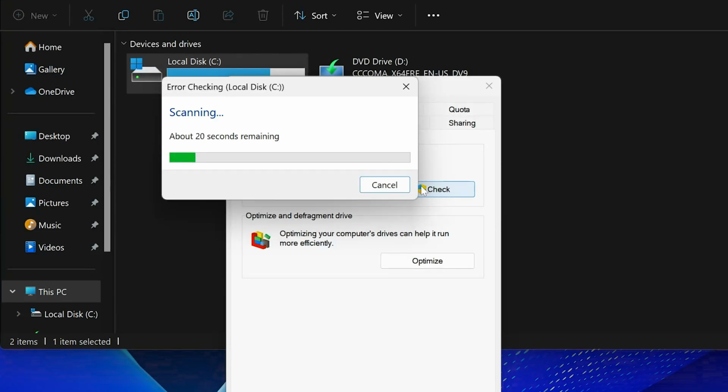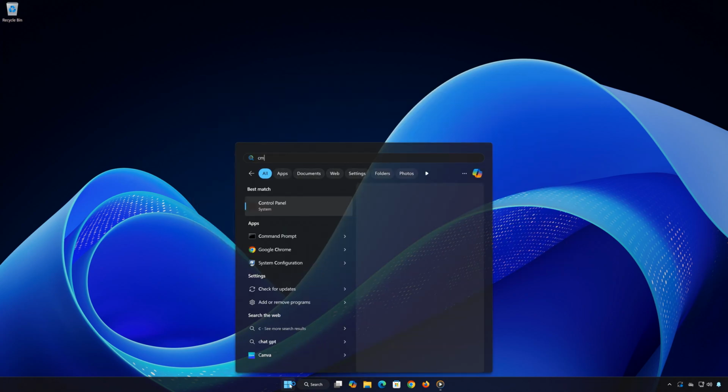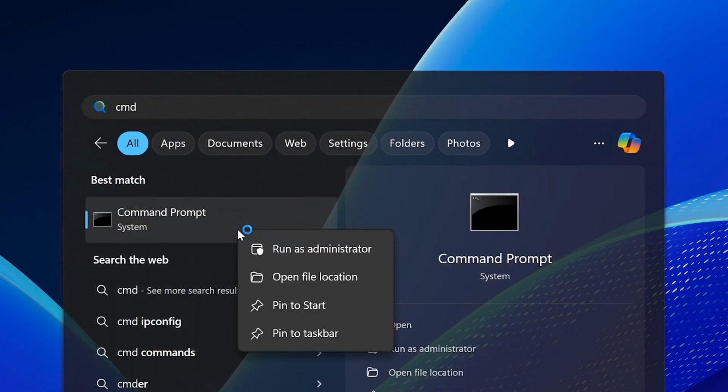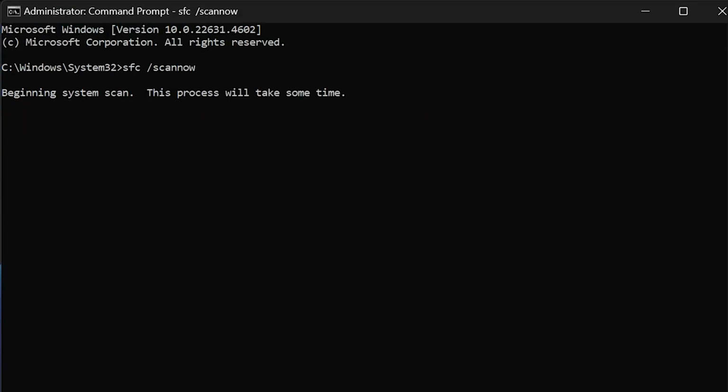Step 2. Use Command Prompt to fix system files. Open the Start menu, search for CMD, right-click it, and select Run as Administrator. Once it's open, type sfc /scannow. This command checks for and repairs corrupted system files. Let it run in the background as we continue.